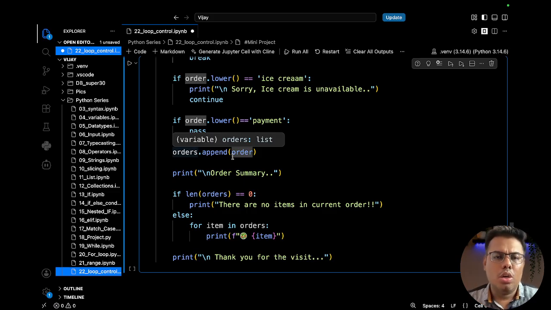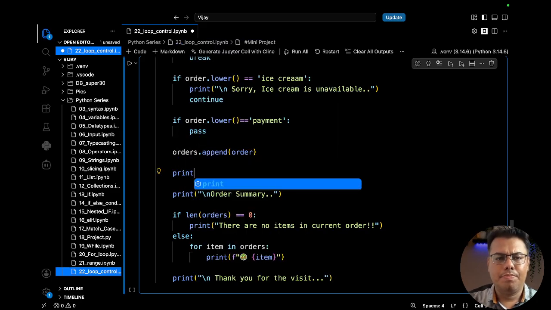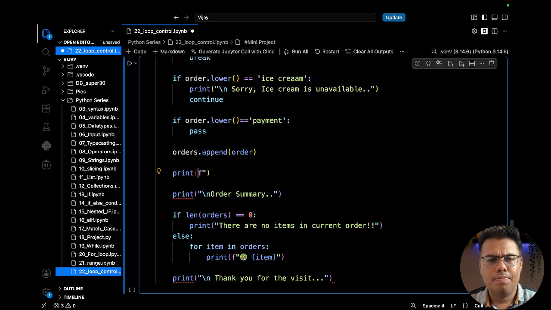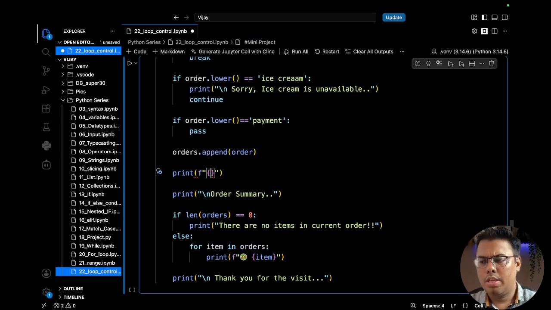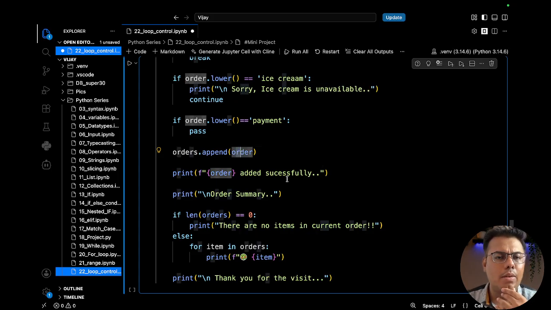We are printing an order summary. So before that, we should print a message also. What we can do, we can have a message, kind of, the item whatever we are adding is added successfully. Okay, so what it will do, let's say here I am adding any item, that item message also the user will get.